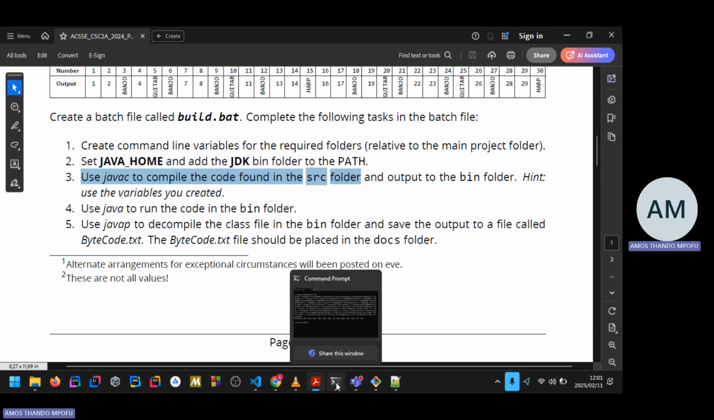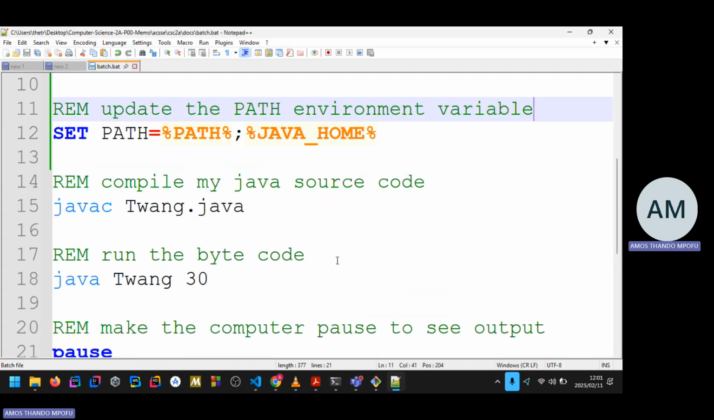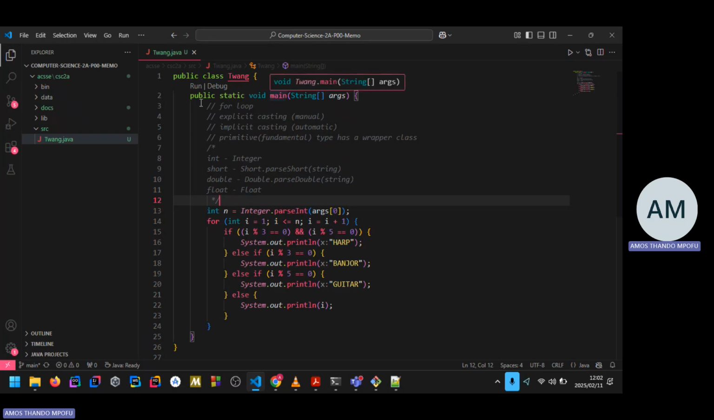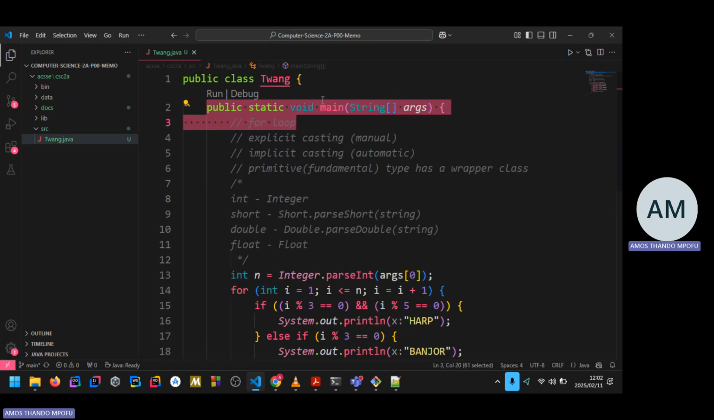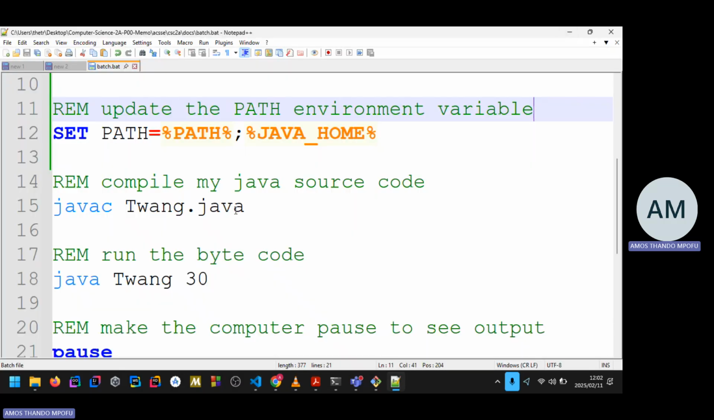source folder. So in Java, remember when you compile something, when programming in general, you need to find out what's the name of the Java file that has the main function. Remember the main function serves as an entry point. So the Twang class or Twang.java file is the one that has the main function. So now I need to say javac to compile and then Twang.java.